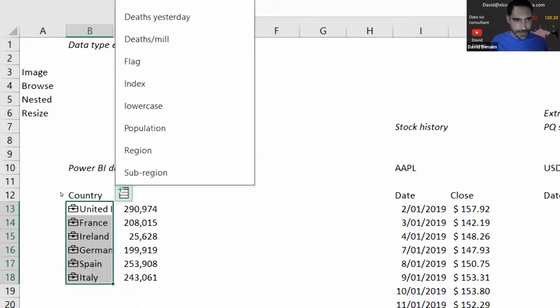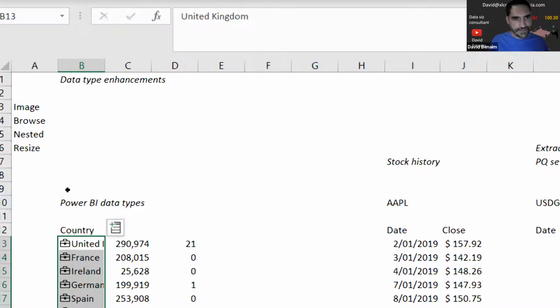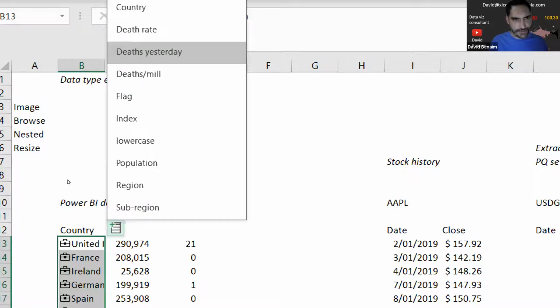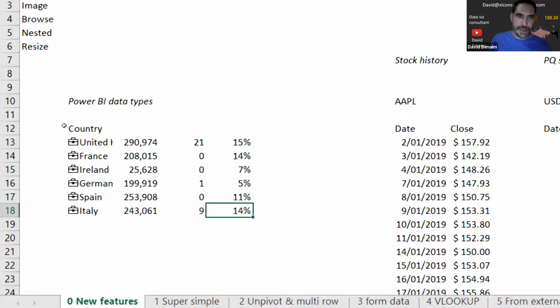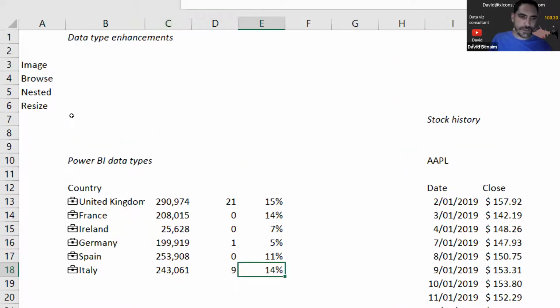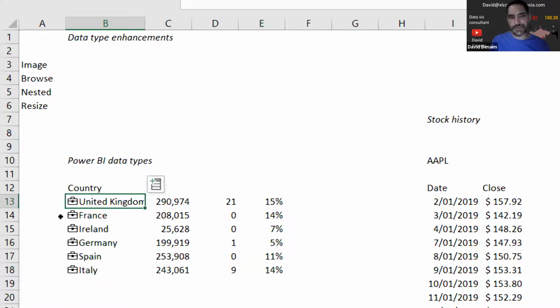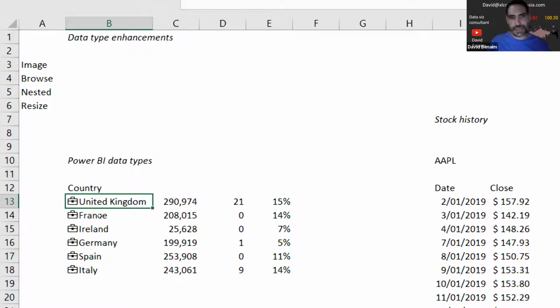I can grab the deaths yesterday, the death rate, things like that. This is stuff that is reported. It comes from the Johns Hopkins website. I'm going to make a video soon where I showcase exactly how to do this from start to end. But yeah, it's a really cool feature that could have a lot of potential.